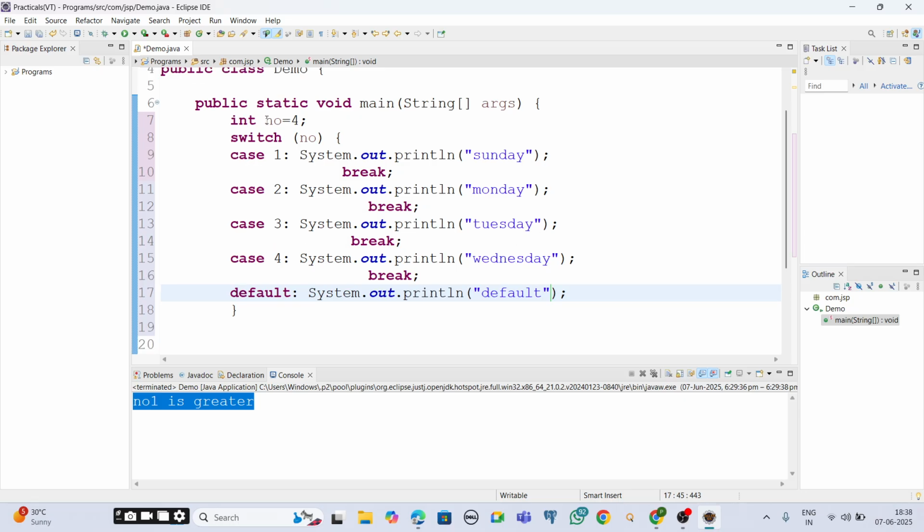So what is the number I have given? 4. That 4 is stored inside the switch variable. You check whether this 4 is matching with this 1. No, not matching. So it will go to the second case and check whether 4 is matching with 2. No. Then it will come to the third case. No, it will go to the fourth case. Now it checks whether this number is matching with this. Yes, it got matched. Then it will go inside the case, print Wednesday, visit this break statement, and come out of the switch.